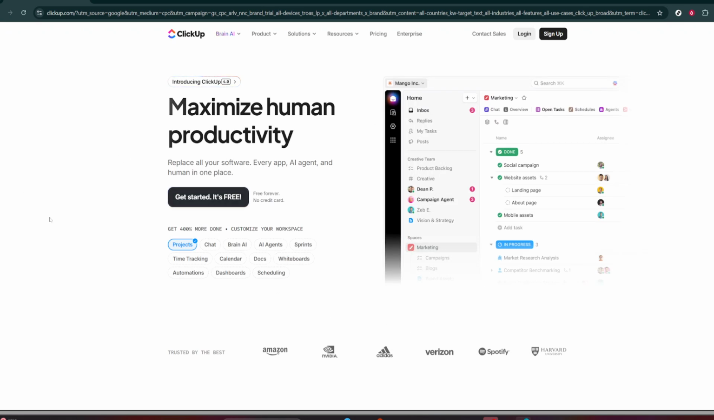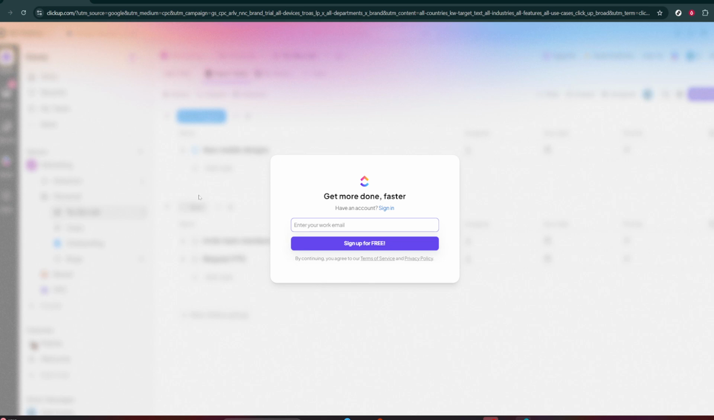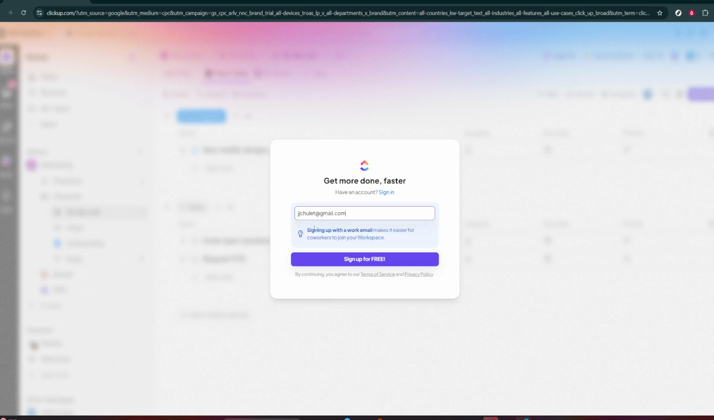Once you're on the ClickUp website, find and click the button that says Get Started. It's free. The wording may vary slightly depending on your region, but it will be prominent near the top of the page or centered in the Hero section. On the free plan, there's no credit card required, so you can explore the platform without commitment.